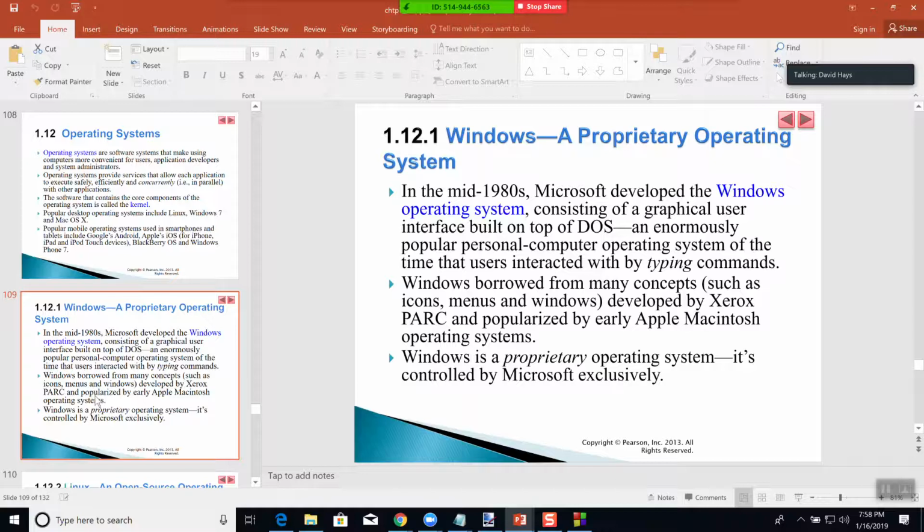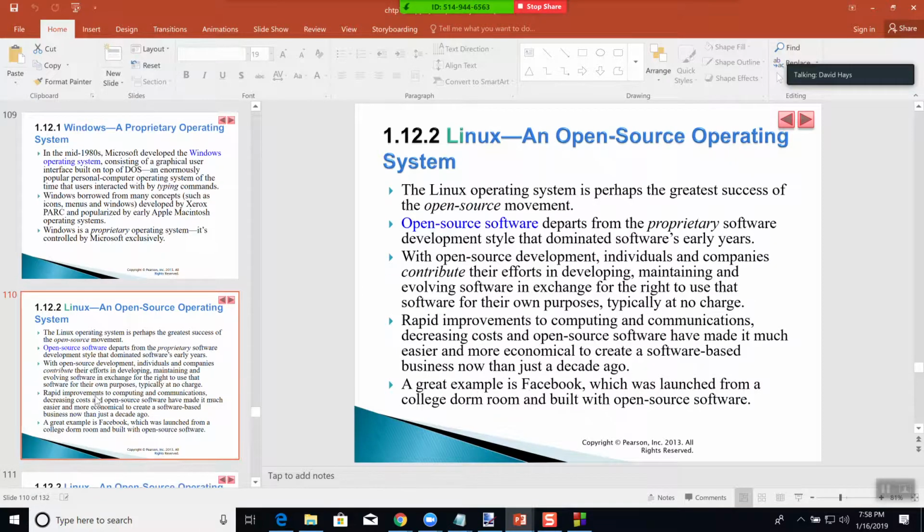Mid-1980s, Microsoft developed the Windows operating system consisting of a graphical user interface built on top of DOS, an enormously popular personal computer operating system of the time that users interacted with by typing commands. It's a proprietary operating system. It's controlled by Microsoft. Linux is an open source.